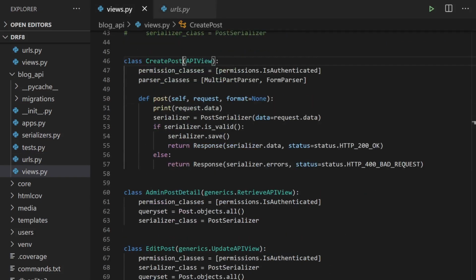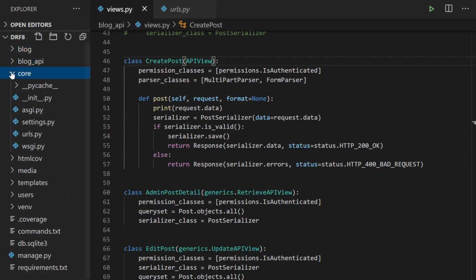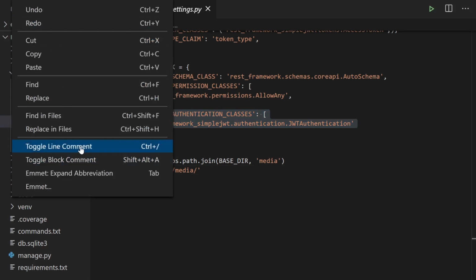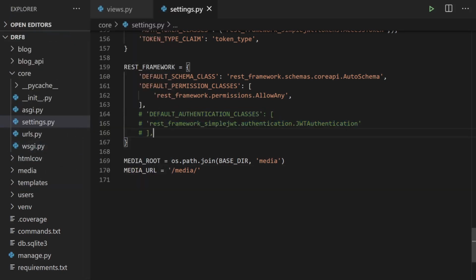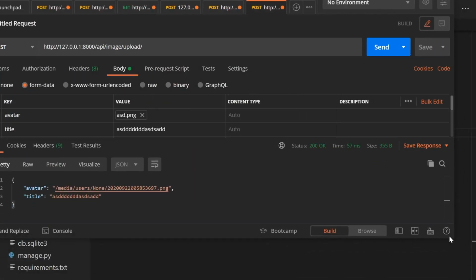Okay, right. Let's just go into the settings of our core, and we're just going to turn that off. I know that I do this fairly regularly, and we don't need to do this, but I'm just going to turn that off just to make it easier for us to test this before we do anything else. And then I'm going to open up Postman.